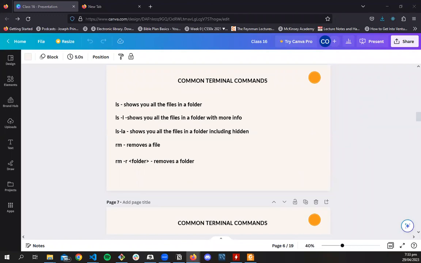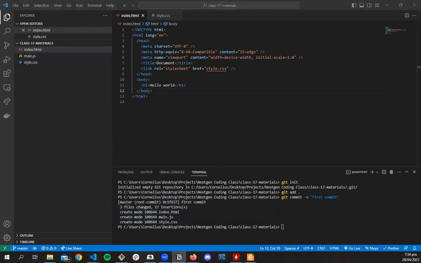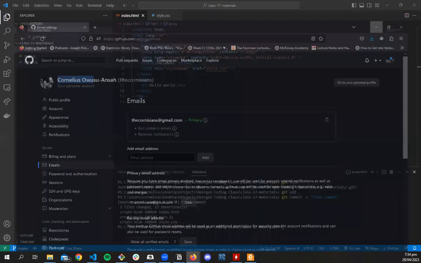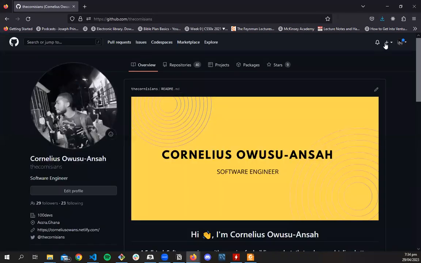Now that we've committed our changes, most times you have a repo on GitHub that you want to save it in. If you don't have a repo on GitHub, I guess the easiest thing to do is go on GitHub and click on this, create new repository.